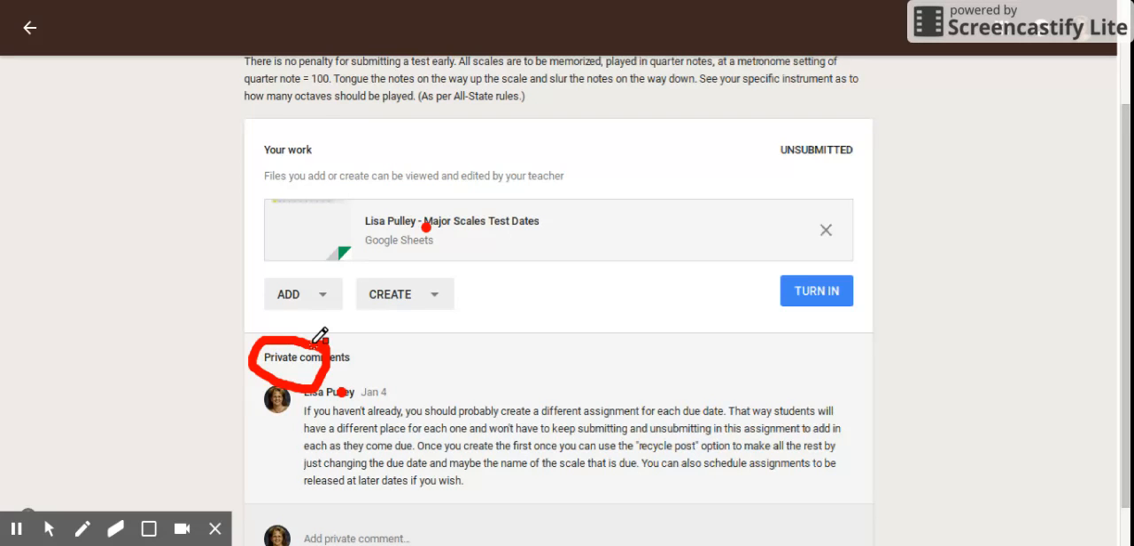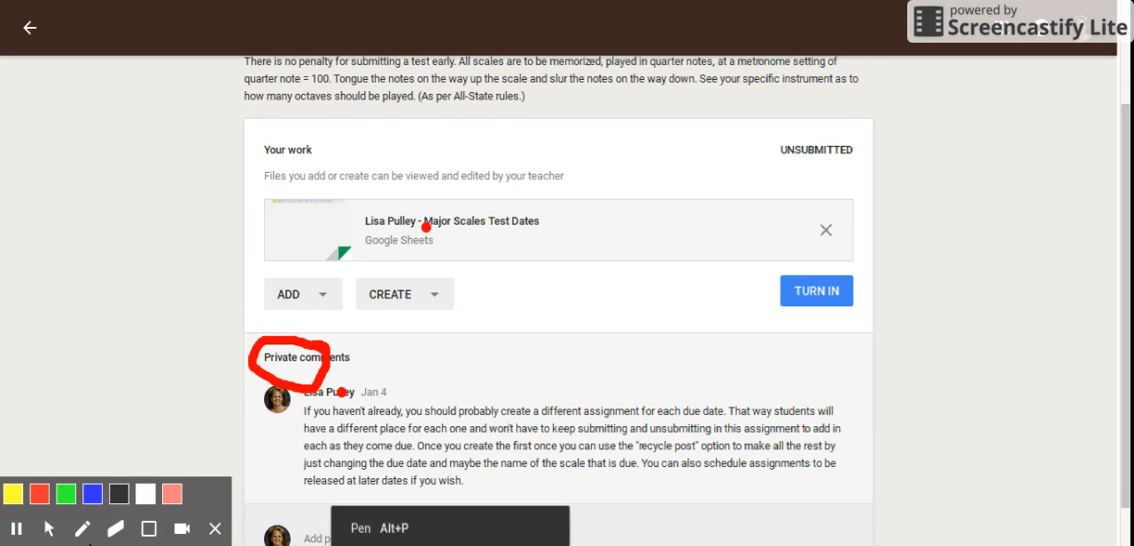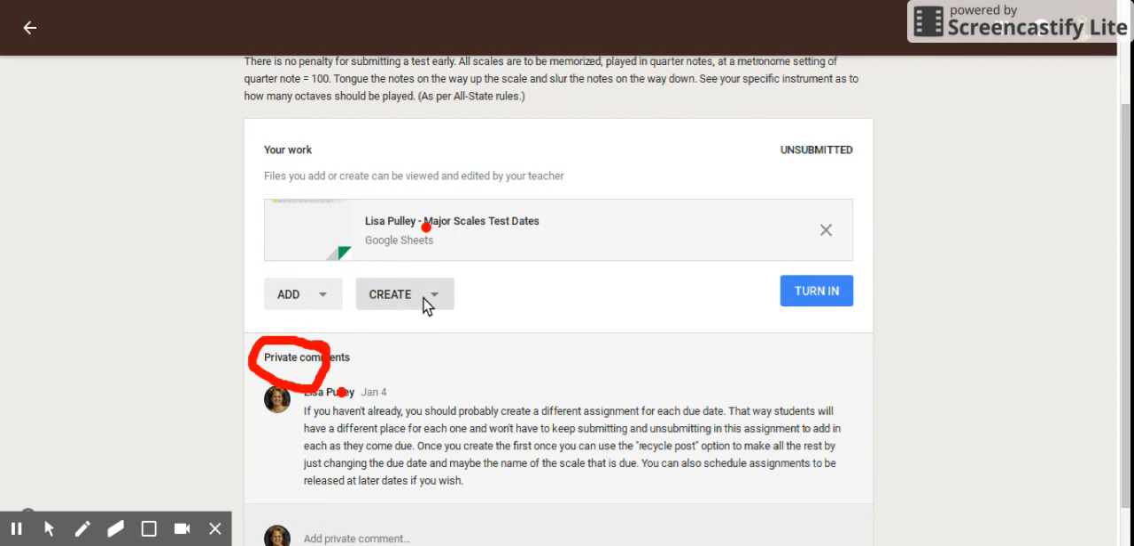All right, moving right along, we have two different options for actually turning in an assignment. We have the add option right here, or we have the create option. So we're going to look at add first of all.